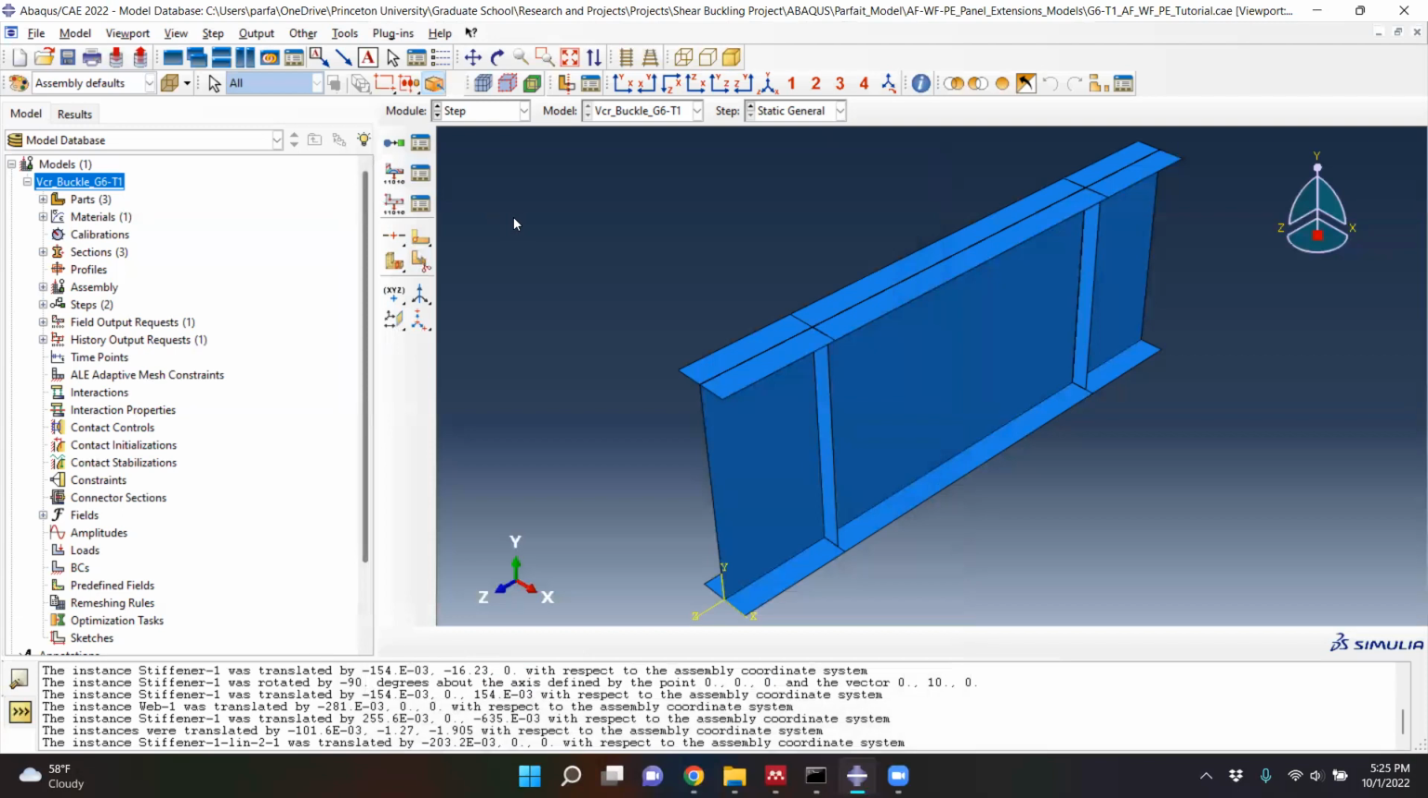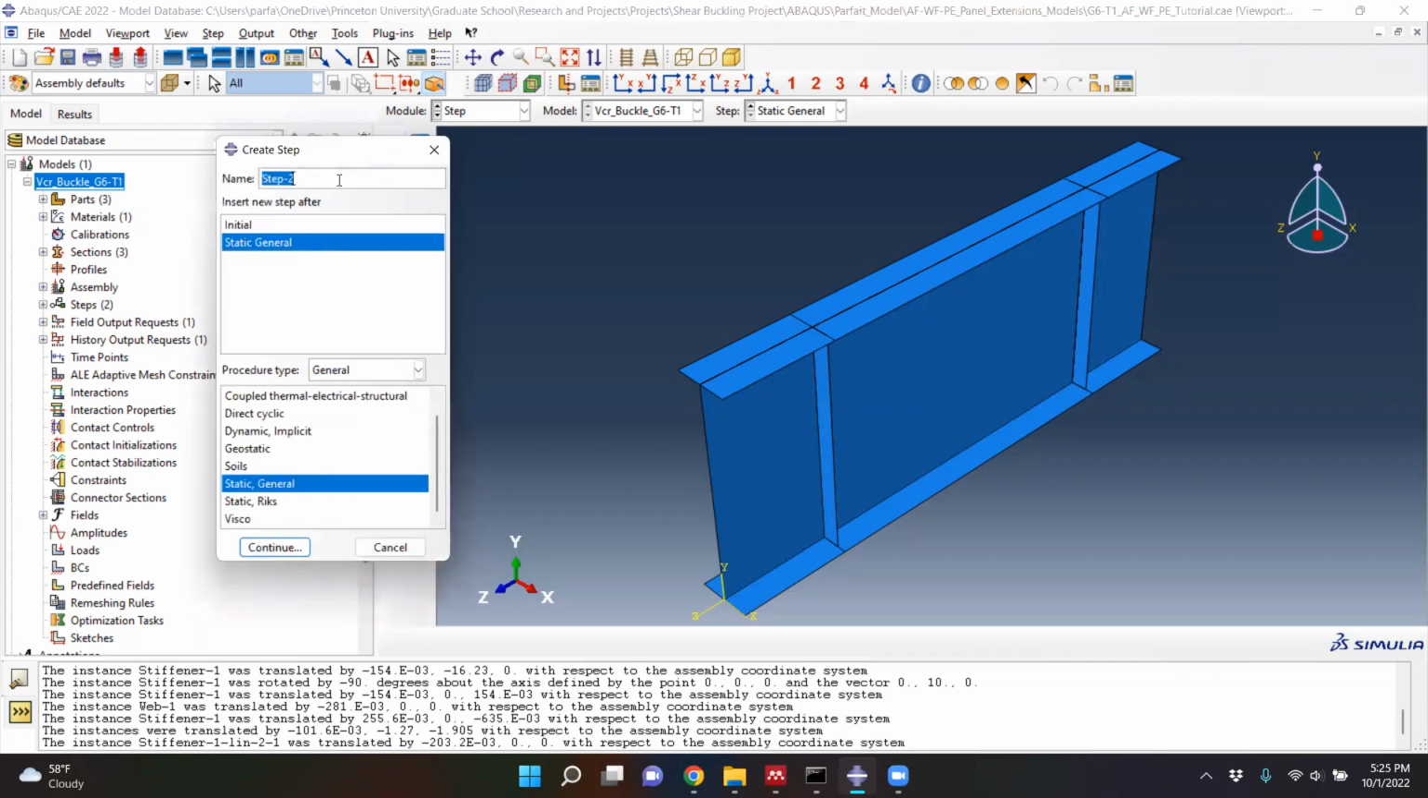Now I'm going to create another step, which is my eigenvalue step, where I will run my linear elastic analysis to calculate the elastic critical shear buckling load. So same thing, create a step, and then I'm going to call this eigenvalue. And so this is my eigenvalue step. It's going to come right after the static general step. And then here under the procedure, we're going to select linear perturbation. Click on buckle, and then select the buckle perturbation, and then continue.